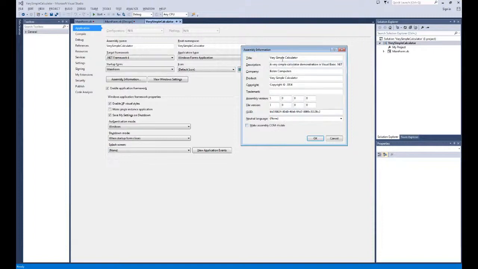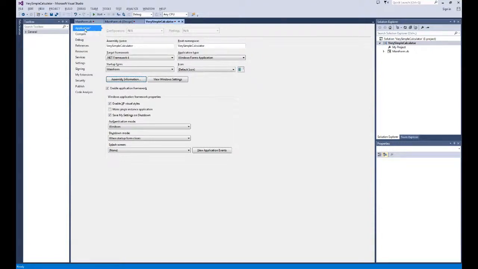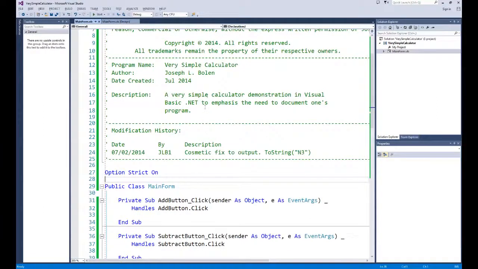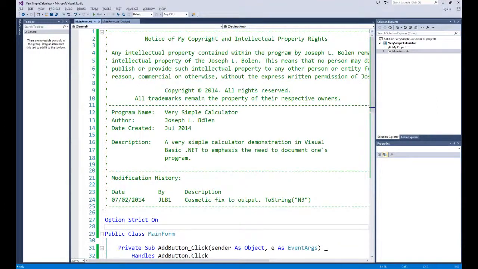So I put in the title, and here's where I can't put in spaces, and my company and the description of the program. So that's all done under the application area of the properties of the project in Solution Explorer. I'm going to hit Save All, and then I'm going to close out the properties window. So I've got that set. I've got my header information for my project itself.